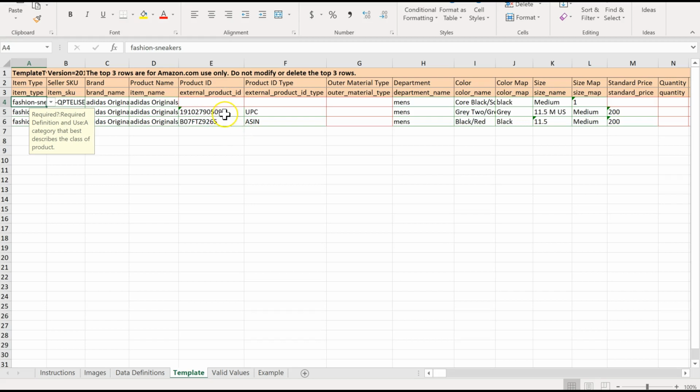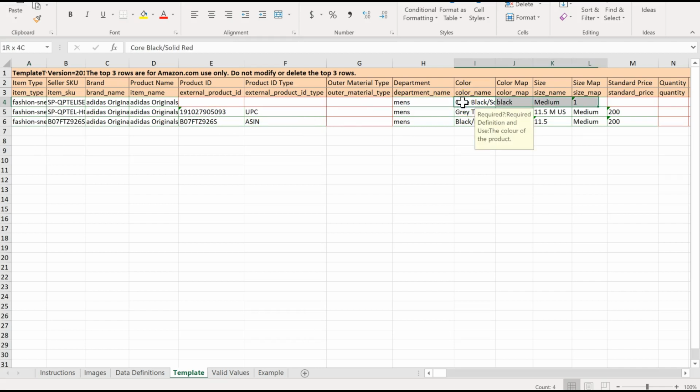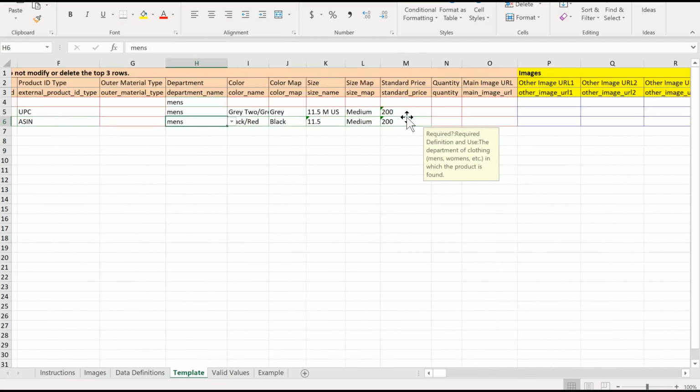So you have 3 different listings here, and you can see the parent has color and size information. The parent should never have that information. It shouldn't have any variation attributes, so we're just going to delete those. We're going to move on.